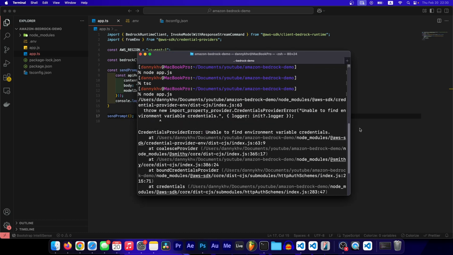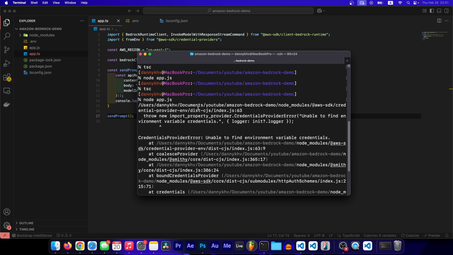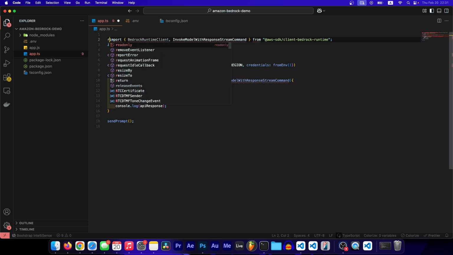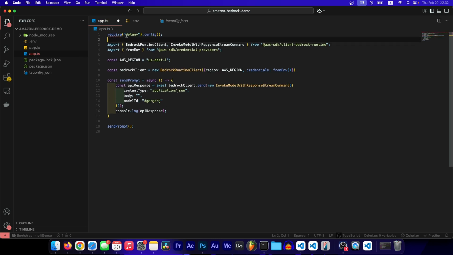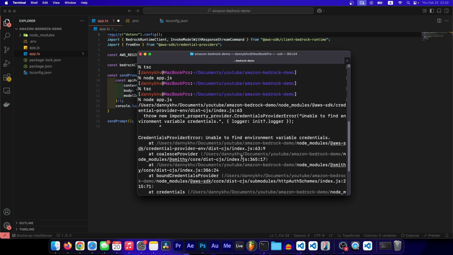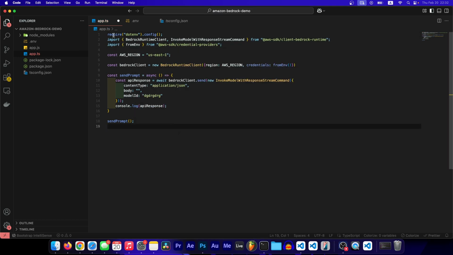Okay, so it does say unable to load environmental variable credentials. So we do need to use .env, and I'll show you how to do that. So since we already have it installed, just up here, we're gonna copy this, and I usually just put it at the top of the file. And this says require dotenv config. And it's gonna say, do you need to install type definitions? And you usually do. So copy that command, and that should go away. There you go, now it knows what require is.